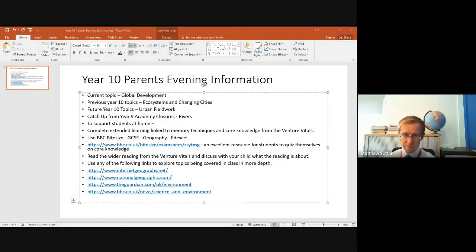So in summary, our Year 10s are in a good place going forward for their GCSEs. There's more than enough time to finish the taught part of the course. There's plans in place to catch up on any lost learning due to the academy closures when they were in Year 9. And in terms of supporting students at home, BBC Bitesize and completing the extended learning would be the most useful thing that you could do as a parent or carer.